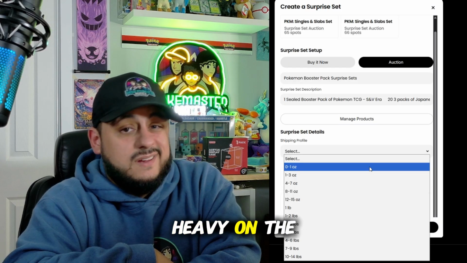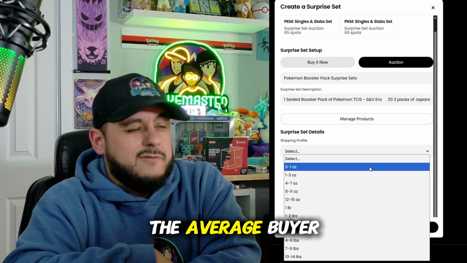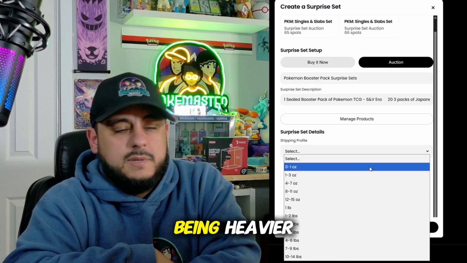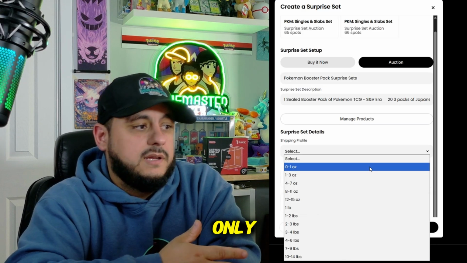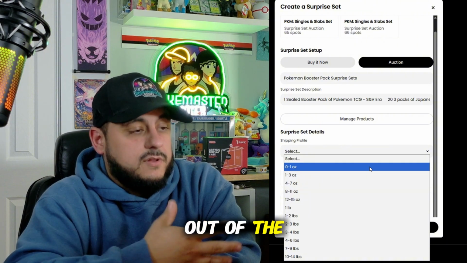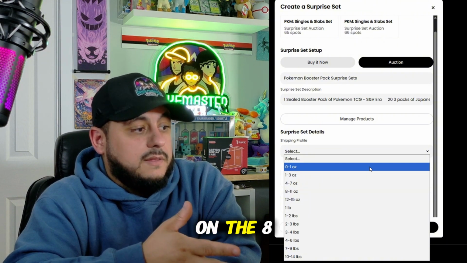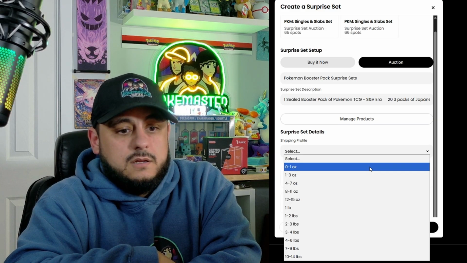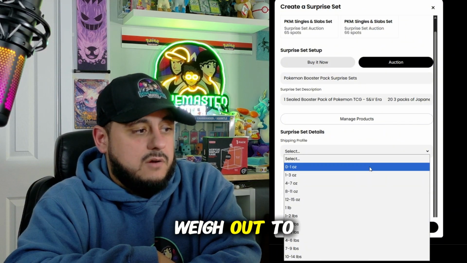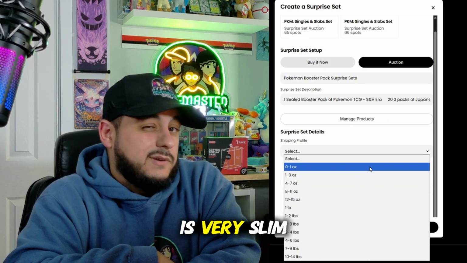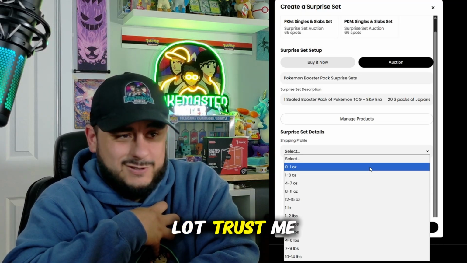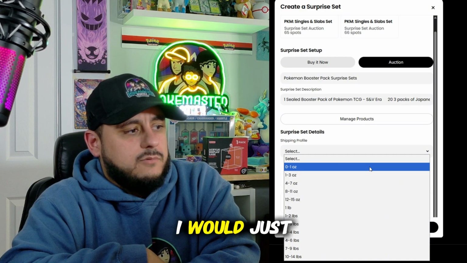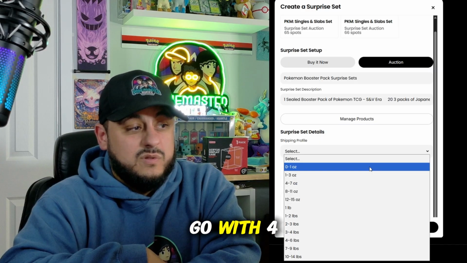So we're already heavy on the lighter side, and if you figure the average buyer is going to grab about 3, with only a third being heavier, and of that third, only 15 of the 30 are going to be on the 8 to 11 side. The odds of somebody getting 2 or 3 that weigh out to 8 ounces or more are very slim to none. It happens to me, it happens a lot, trust me. But it does happen. So on something like this, my safe bet would be to go with 4 to 7 ounces.